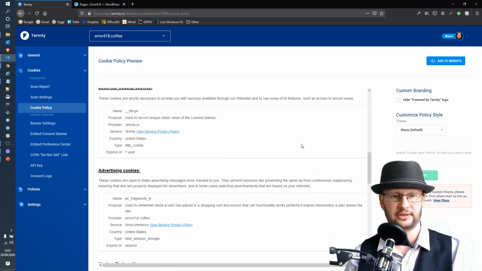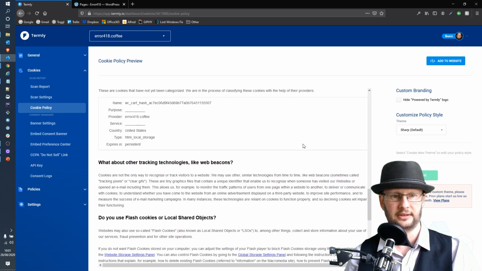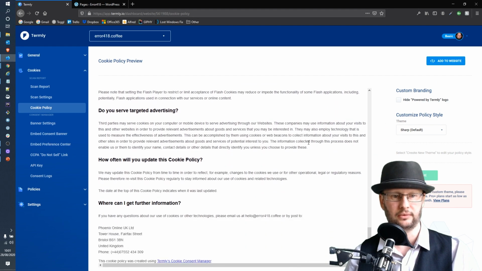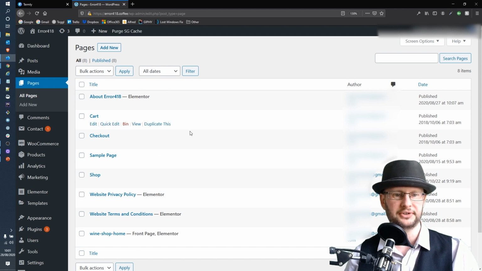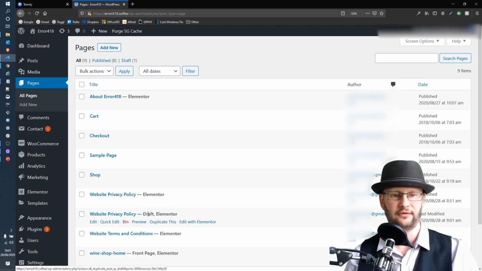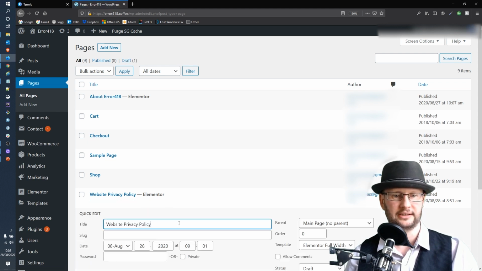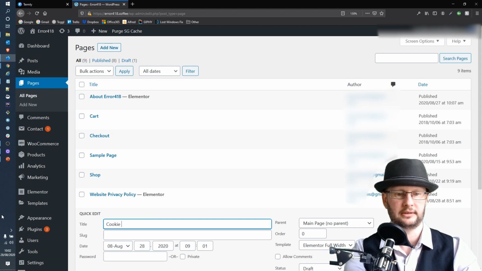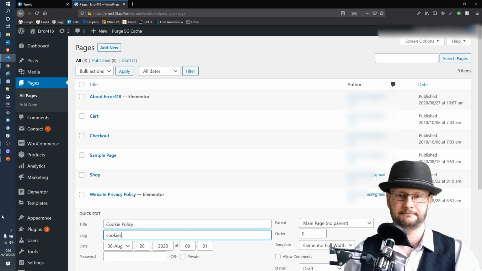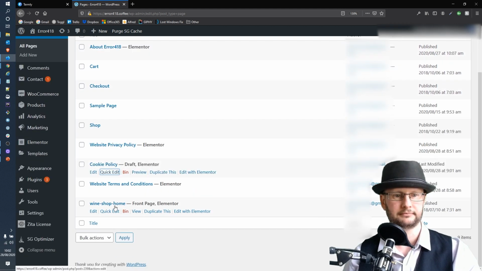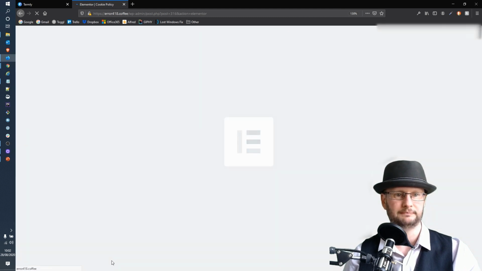I think that is, yeah, that looks all spot on. Okay, so looking at pages again, we want to go to the website privacy policy, duplicate this, find the draft one, quick edit, change to cookie policy. And if you recall from our first exercise with the privacy policy, this needs to be called cookies. Hit update, and then find the draft one and hit edit with Elementor.